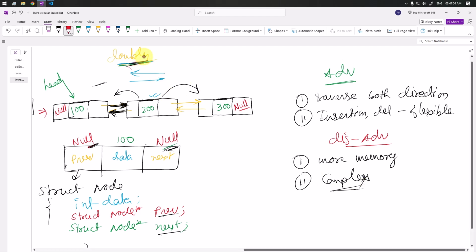So this is the way we can implement doubly linked list. Hope you understand the concept.